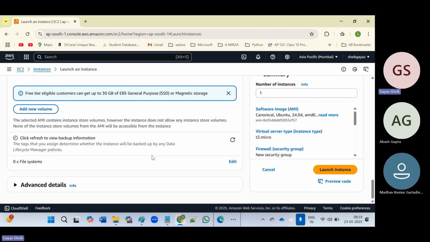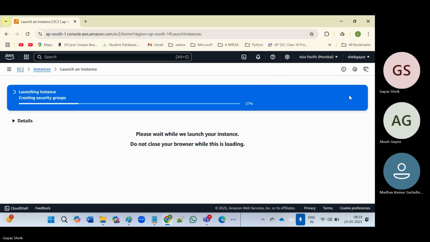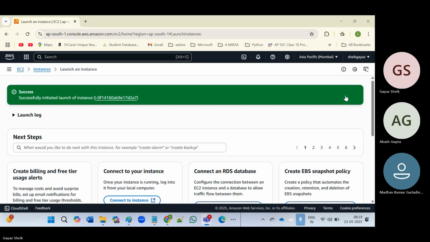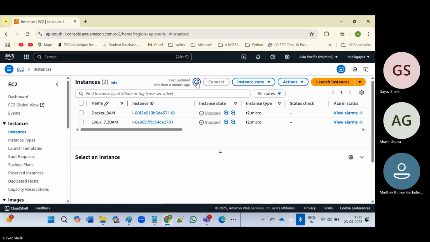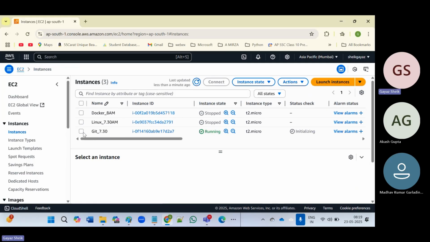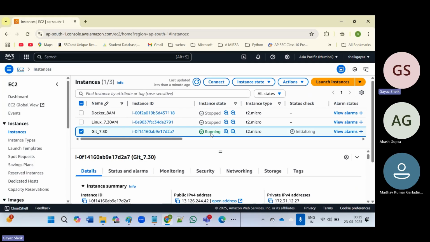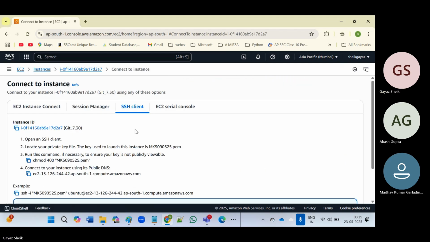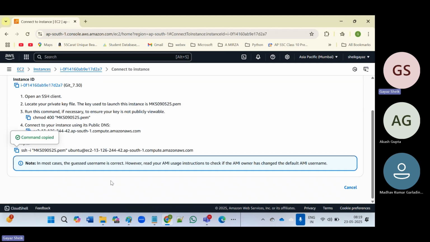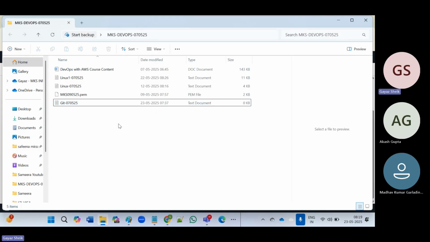No need to do any additional changes. Now launch the instance. Now go to the instances and refresh here. You can see Git 730 got created. It is in running state. Now we have to connect to the instance.